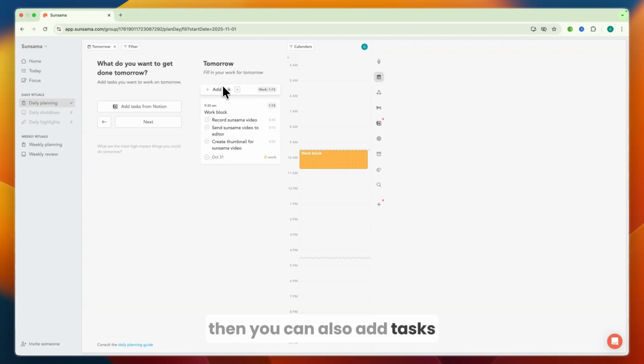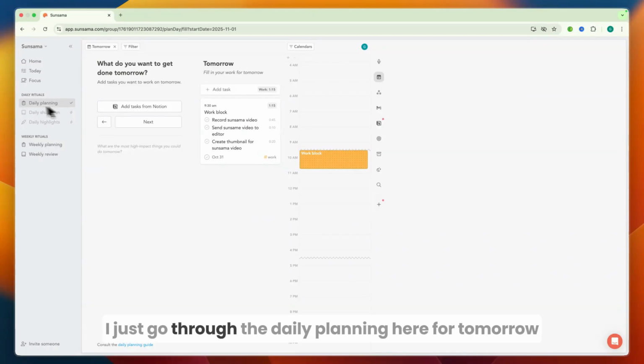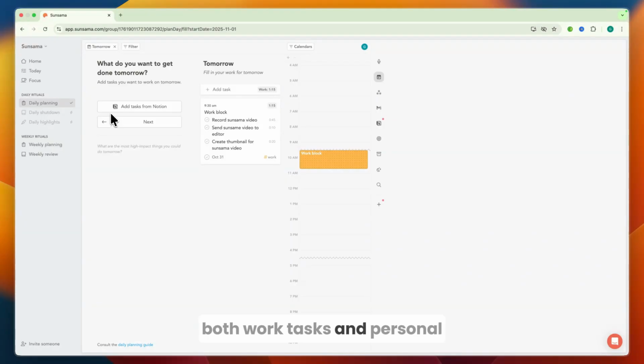Then you can also add tasks, so I recommend doing this every single day. What I personally did is I created a recurring task every single evening, which says plan tomorrow today, and then I just go through the daily planning here for tomorrow and just add every single task that I want to get done, both work tasks and personal. That way you can also replace your Google Calendar, for example, and it just gives you a very nice overview of everything you want to get done.